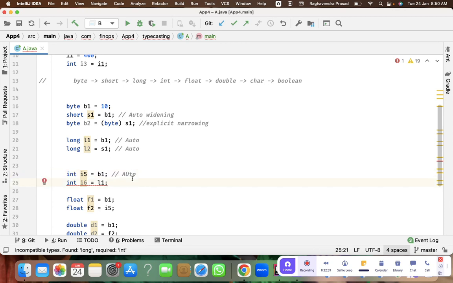Next, we are assigning the value of L1 to int. L1 is of which type? Long. We are assigning to which type? Int. So int is on which side of the long? Right side.